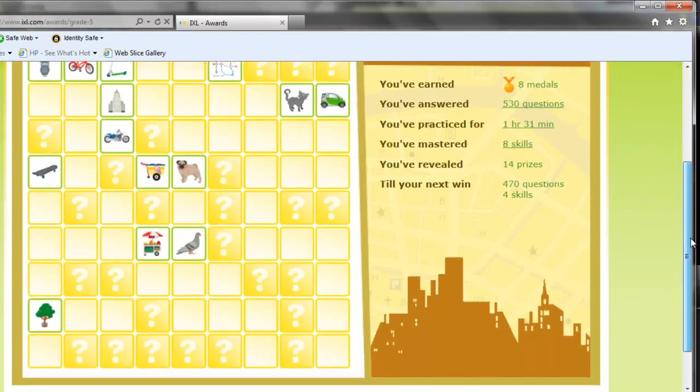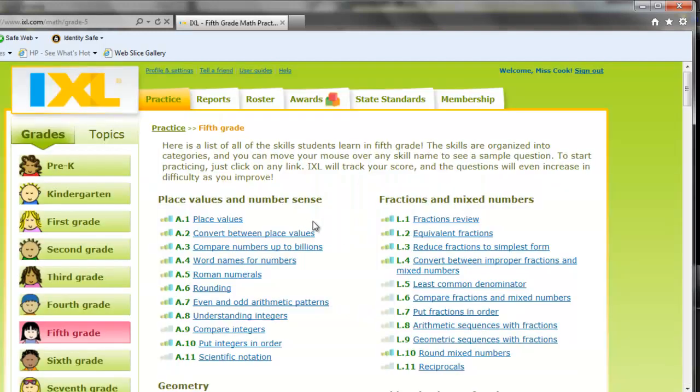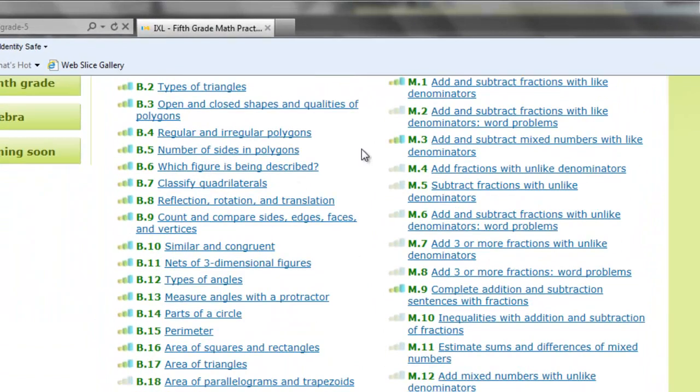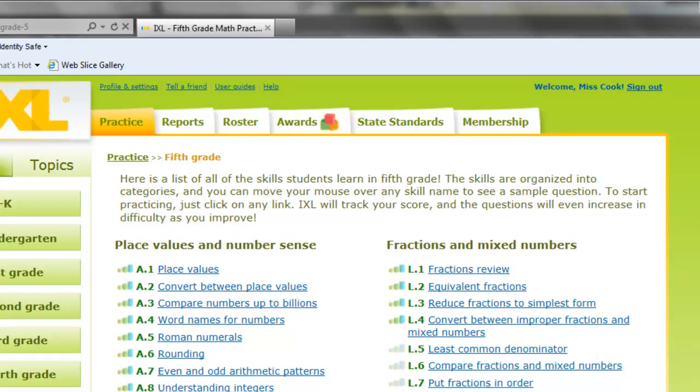So you're going to be working on bar graphs, and you can go right back to practicing down here. You're going to continue working on bar graphs until you reach 100%, and then you are finished. Once you have mastered bar graphs, you are done with this part of the assignment.